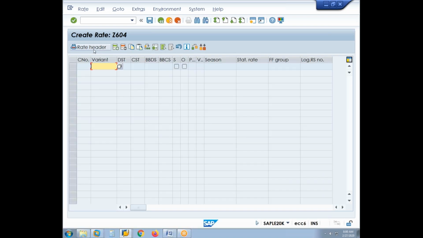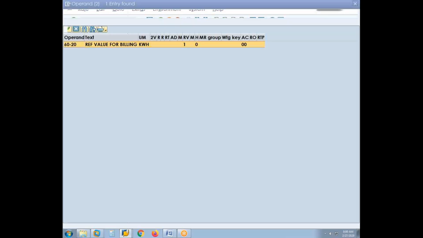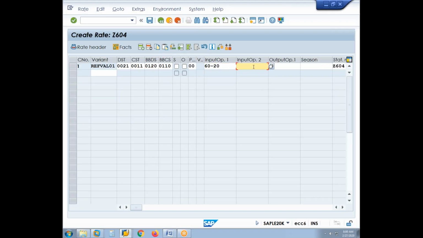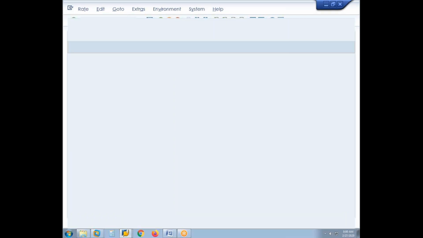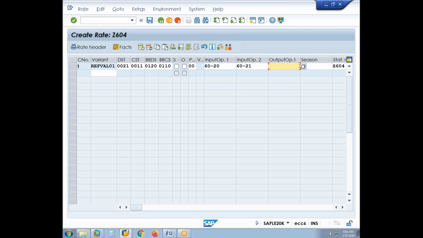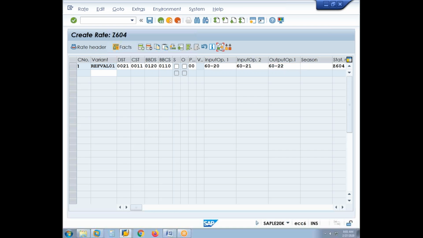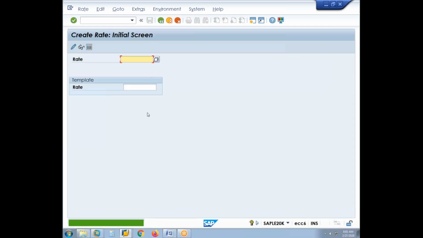Go to rate steps, and our variant program is 0021, 0011, 00. Input operand is the ref value 60-20. Input operand for the time dependent price, that is TDP, time dependent price for the facts billing, and then the amount 60-22. Check for the consistency and then save it. So we have created a rate as Z604.